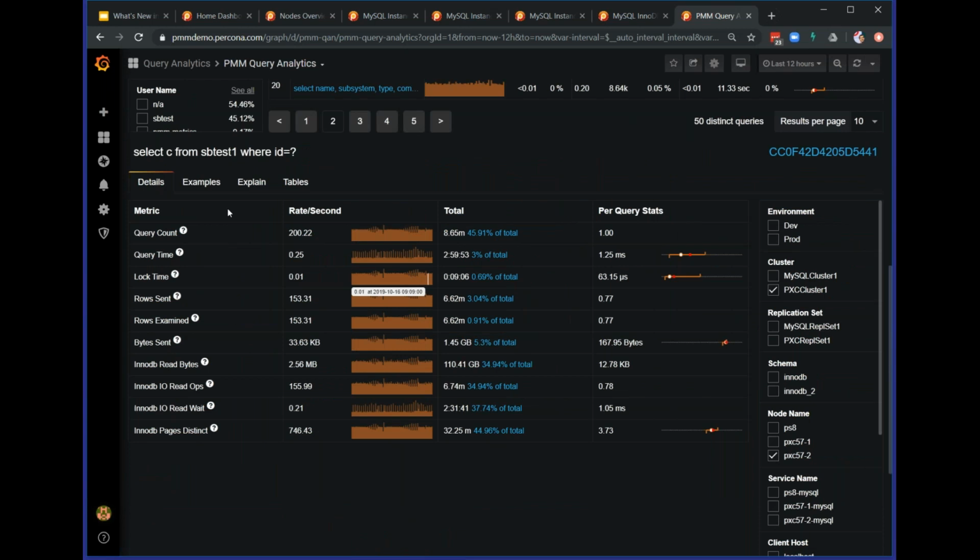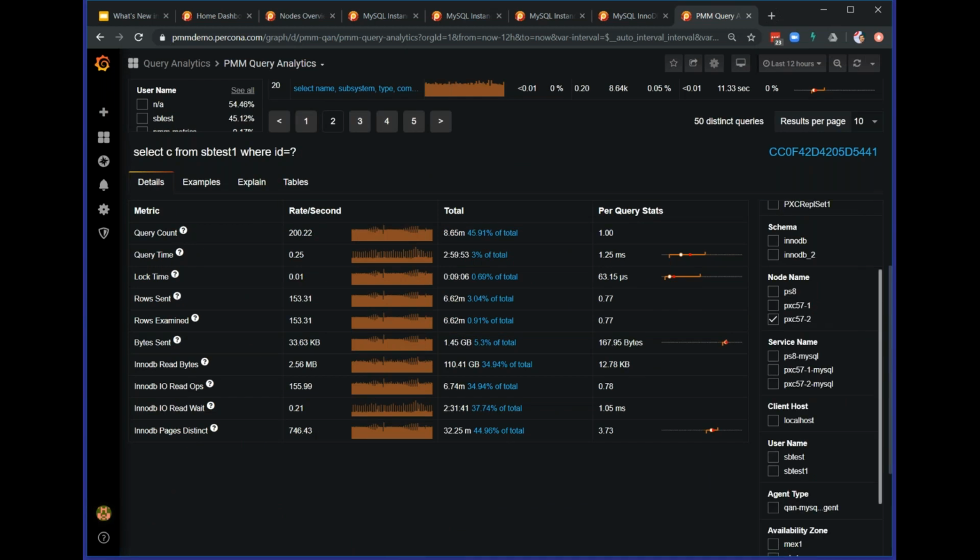So I can tell you this query doesn't only appear in production but also in development. It doesn't only run in PXC but it also runs in the MySQL cluster. And it also runs on two other servers, PS8 and PXC 5.7-1. So it's kind of a neat concept that using the left over here you can drill down, and then looking at an individual object, you can also drill back up to see how it applies to any of the other potential tags that you might have added.